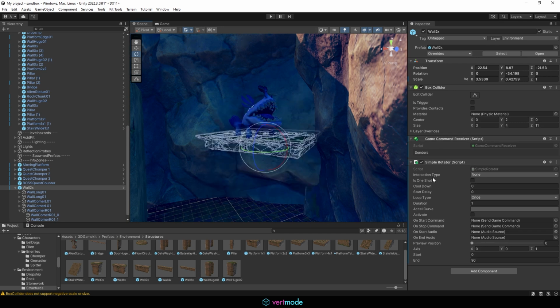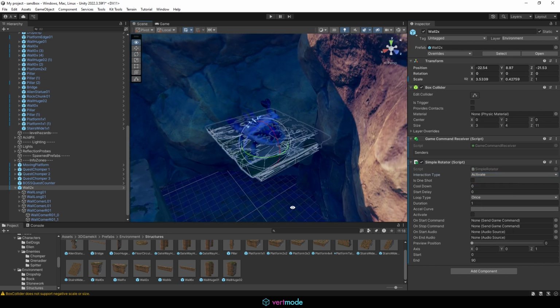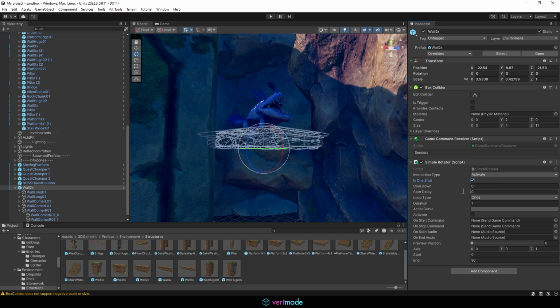So what we want to take a look at here is the interaction type. We could set this to activate, so it needs to be activated. We could set it to one shot. For loop, we're not going to loop, we're just going to do it once. And that is pretty much it.